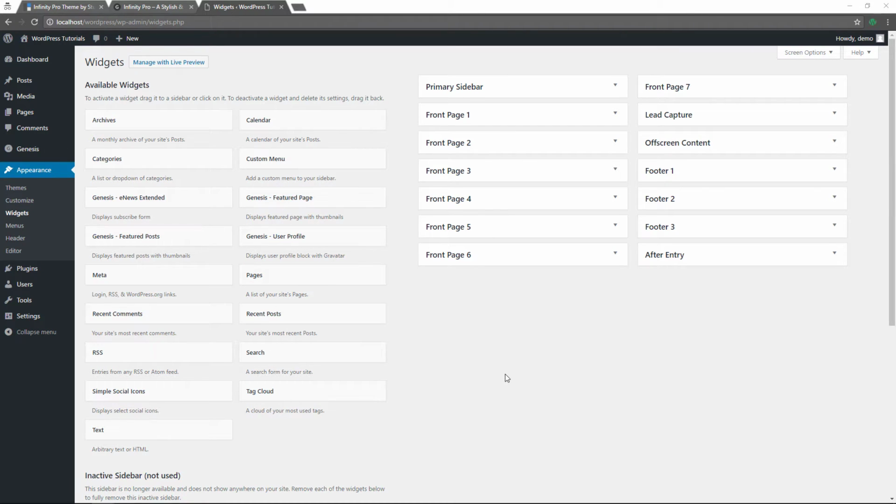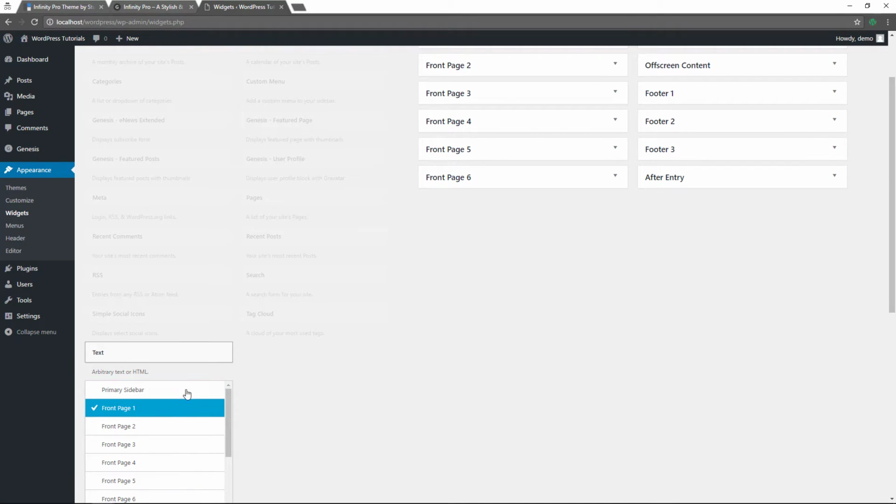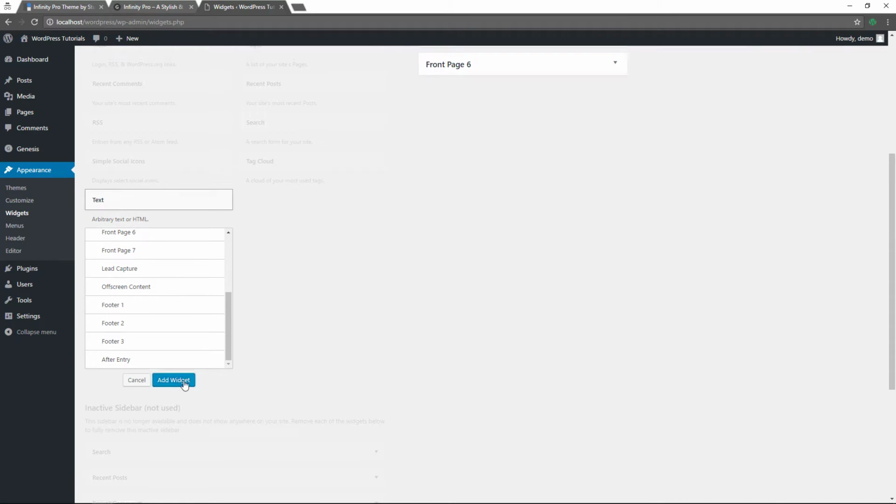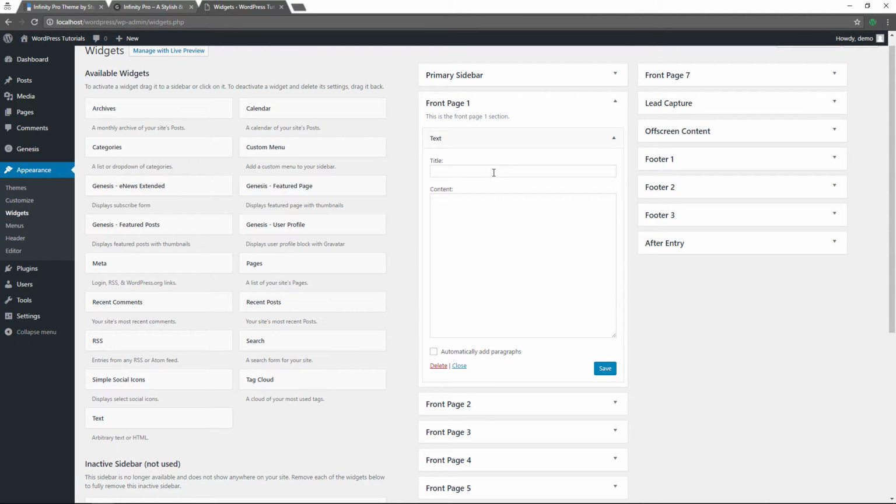Alright, so now what we're going to do is we're going to put a text widget inside of the front page 1 area here. So you can click on text, click on front page 1, add widget. So here we're going to put in the title, which is stylish and modern. So that will be the title for this widget. And then in this section here in the content area, I'm going to take a code snippet that I have and I'm going to paste it here, and then I'll walk you through exactly what it does.